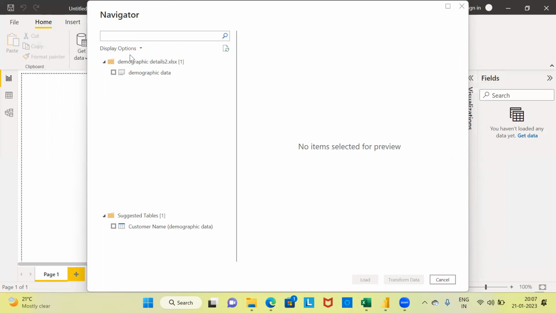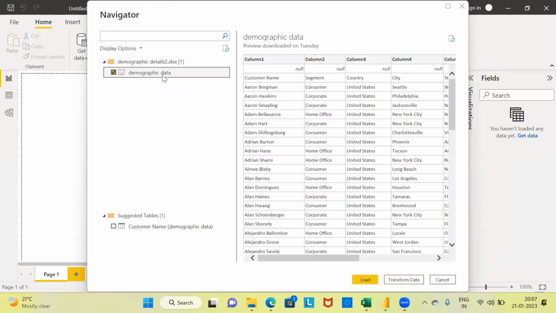Under the display options section, you can see here the name of the file is demographic details. The extension of the file is xlsx. Below this, it displays the table name, which is demographic data. So this is the sheet which I'd like to pull. You can see here, Excel has understood the format of the data and it is displaying a preview of the file. Do you notice anything interesting here?